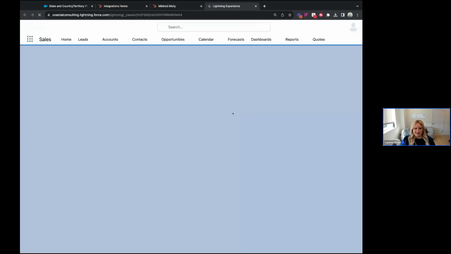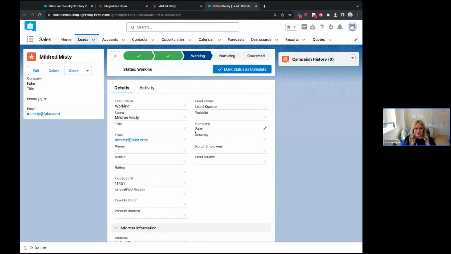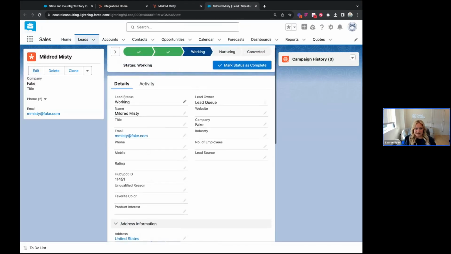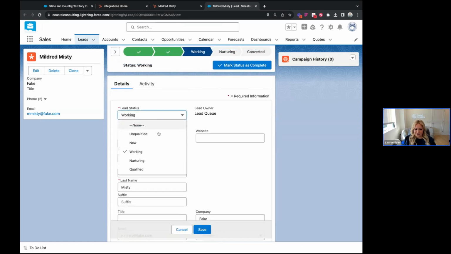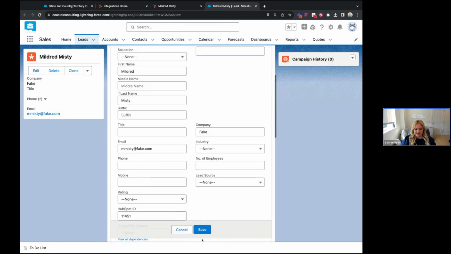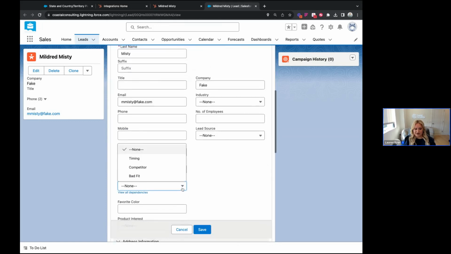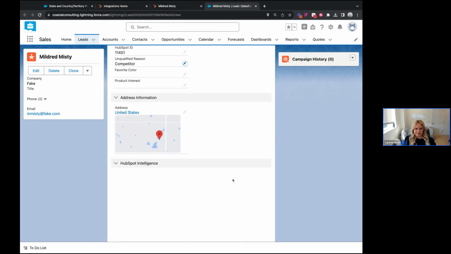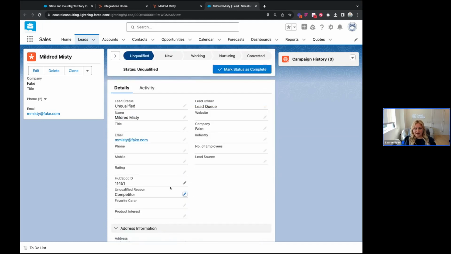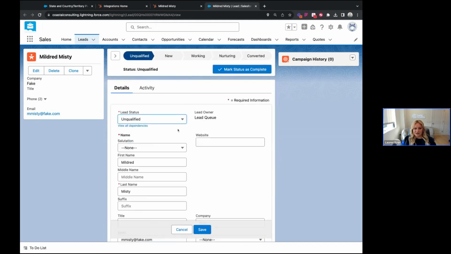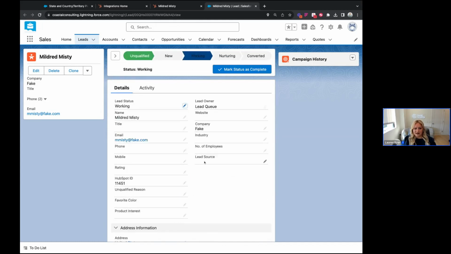But if you look at this record in Salesforce, because this is a dependent property, we can look here and see lead status is working and unqualified reason is unknown. If we change them to unqualified and click save, see that we're not requiring it right now, it's just an option. But if we click competitor, great. Now we see that they're unqualified and the unqualified reason is competitor. If we change them in Salesforce back to working, this property automatically clears. So that just didn't sync through to HubSpot in this case.